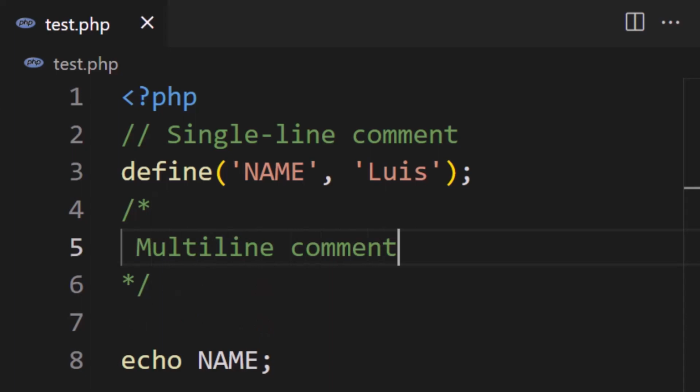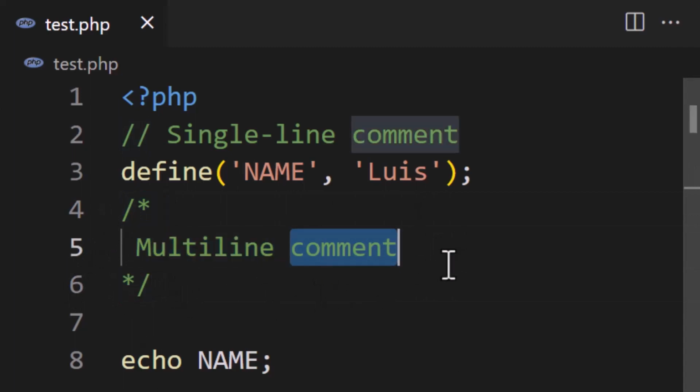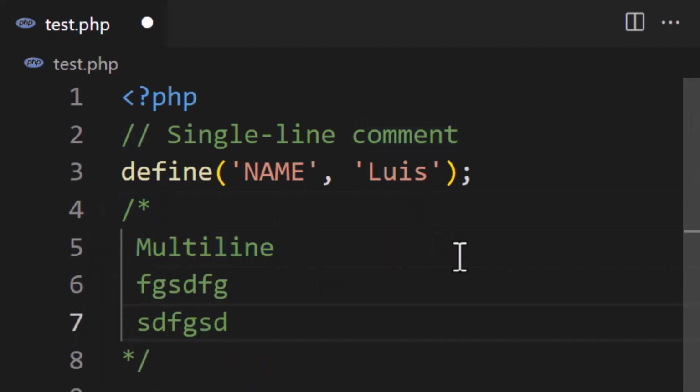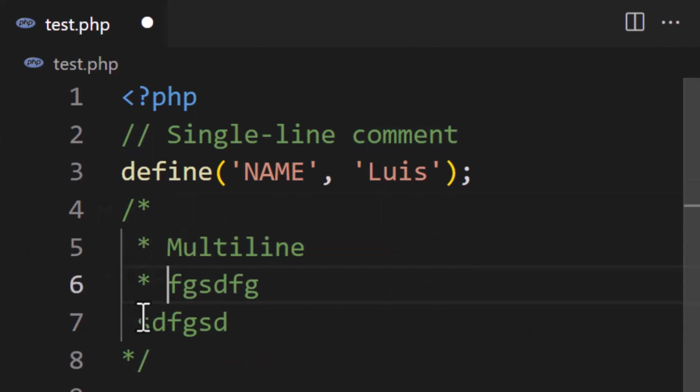Block comments must be opened and closed with the same characters. In between these characters, we can write as much gibberish as we'd like. Some developers like to add an asterisk character on every line. This does not do anything. It's just a style preference.